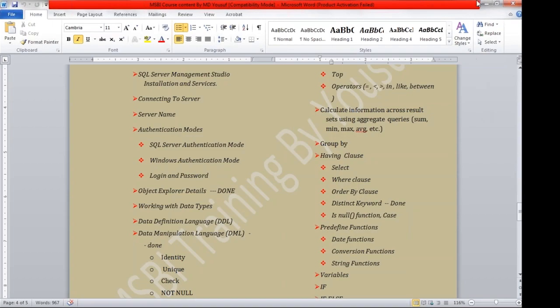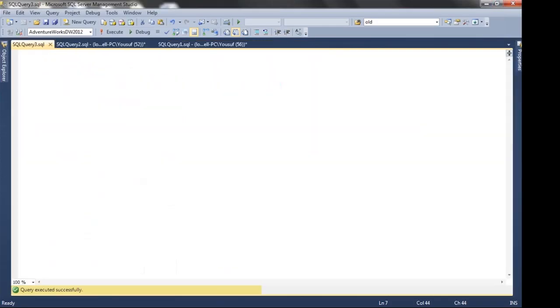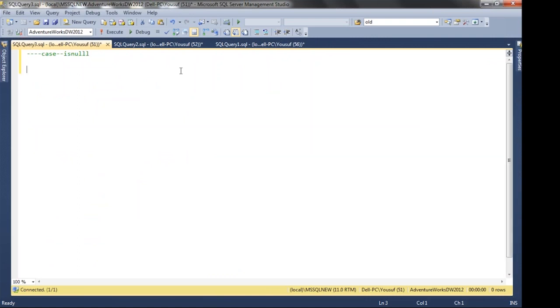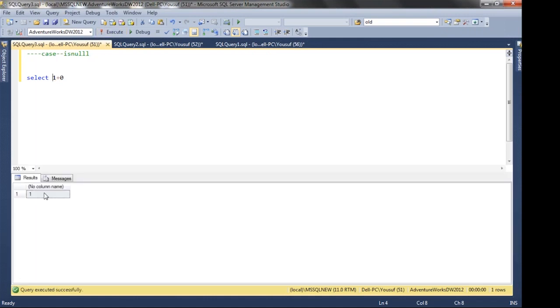Okay, now what is 1 plus 0, guys? 1, right? If I say select 1 plus 0, it is showing us 1. And if I say 1 plus null, what should be the value, guys? 1, right? So Kiran says 1. What about the other folks? I believe we have 7 to 8 students over here, right? Kavya, Monica, Rajesh. It is 1.